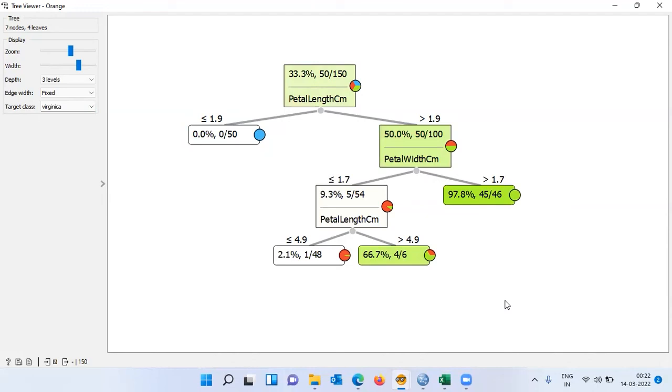So to summarize the discussion that we've had, today we saw how do we load the data set in Orange. Secondly, how do we construct a scatter plot? And thirdly, how do we build a decision tree model? With this, I have come to the end of today's presentation.